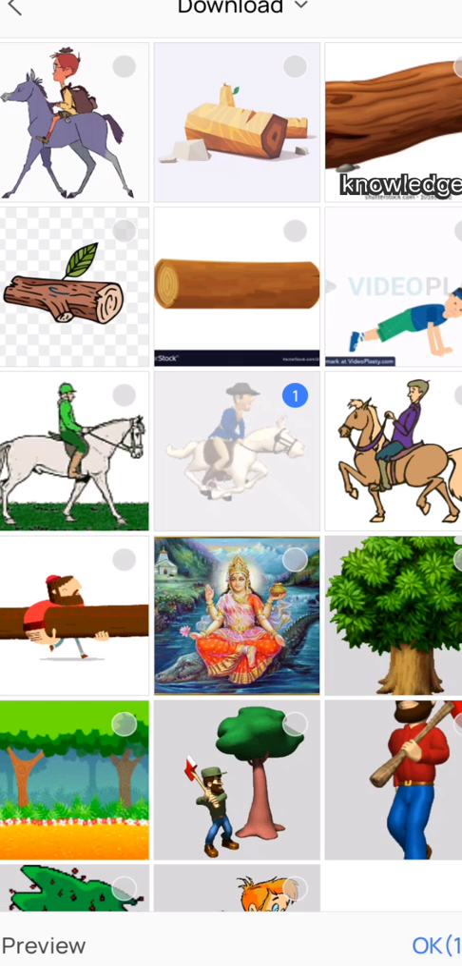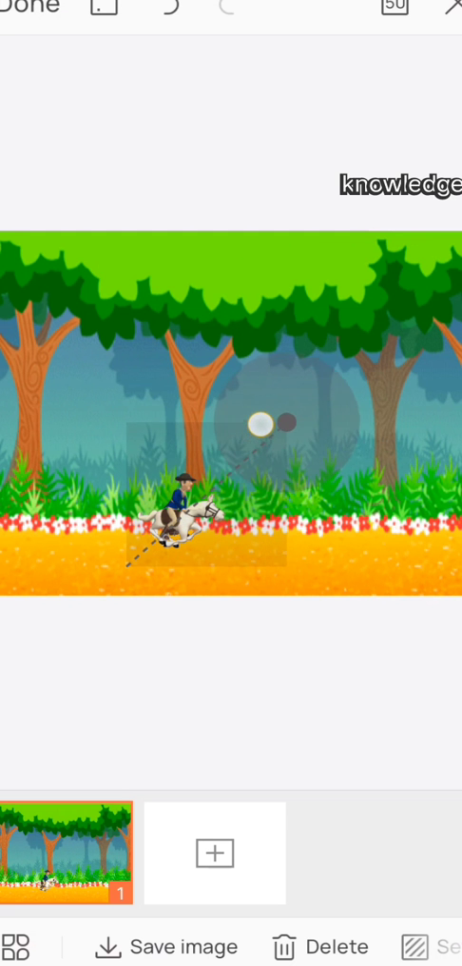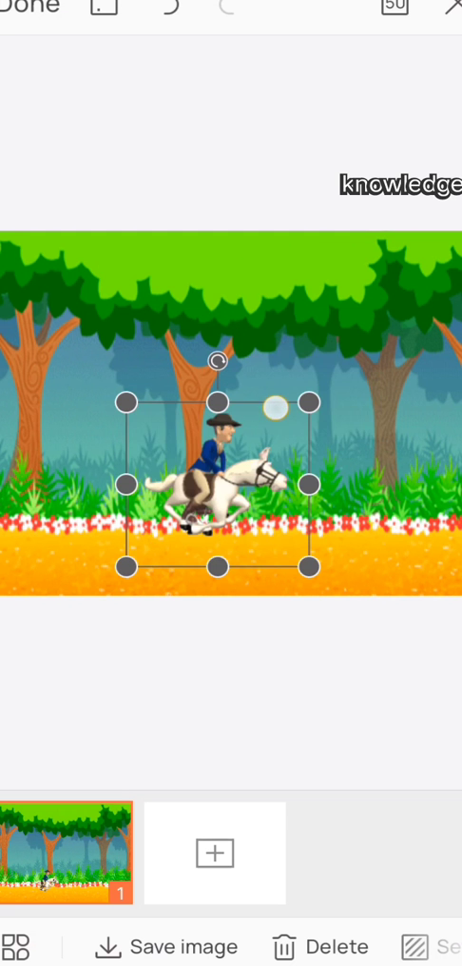Now, when you are inserting the pictures, you have to be very careful about the background file. The background you have to set first, and only then should you set the next image. So first I have given the background, now I am selecting the horse. That image also I have downloaded and kept, so I am selecting that.